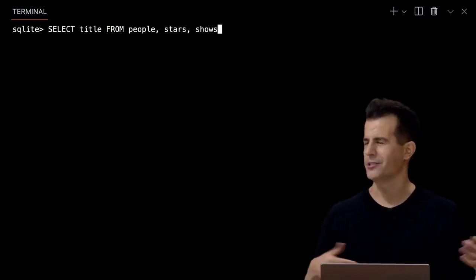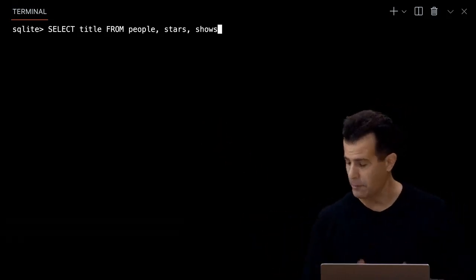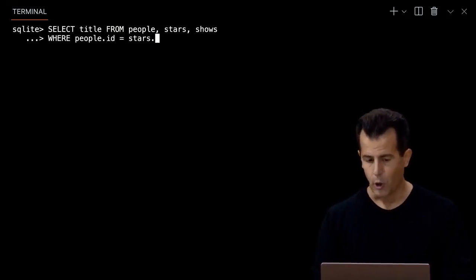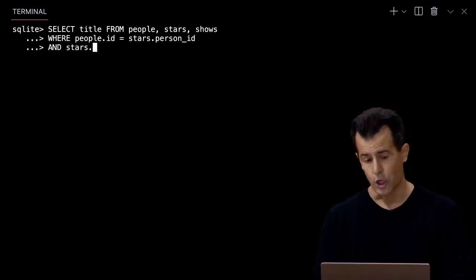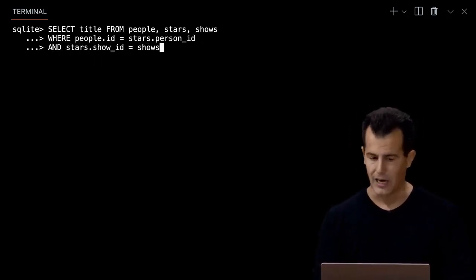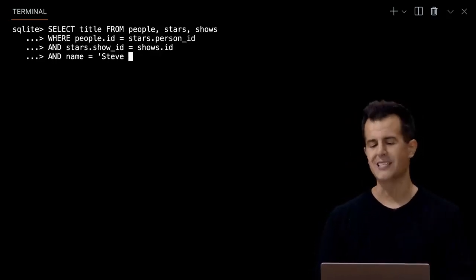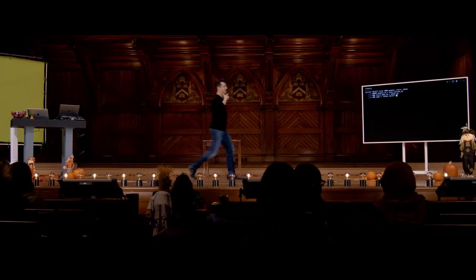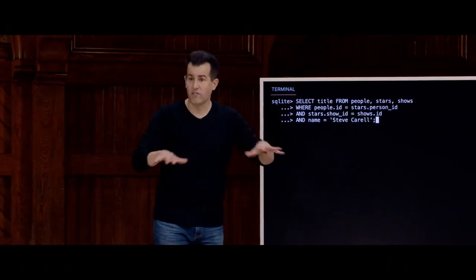And this might just be nicer because if you know what tables you want to select data from, just enumerate them, separated by commas, which you might prefer in your mind, where the people ID equals the stars person ID, and the stars show ID equals the shows ID, and the name of the person equals Steve Carell. So this is an implicit join. And honestly, I constantly reference my notes for some of this stuff too. It's not the kind of thing that's going to come like this to you after just one day. But it's just a different way of expressing the same thing.